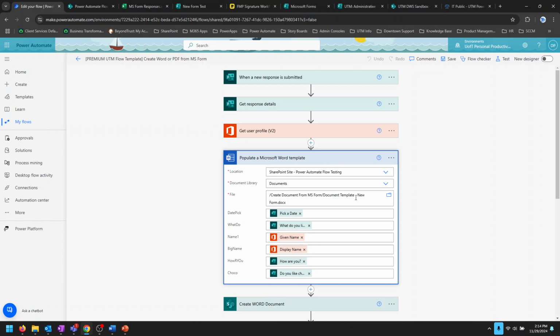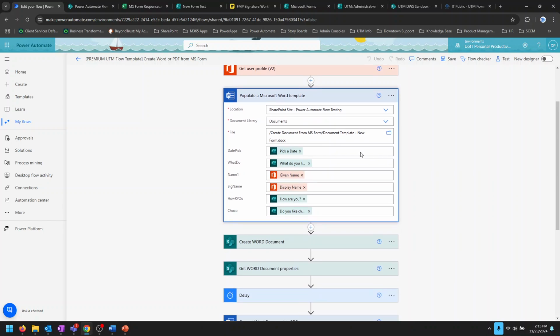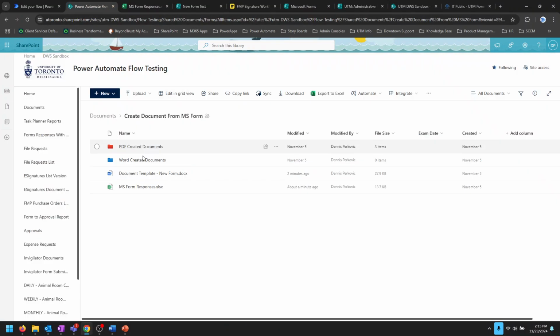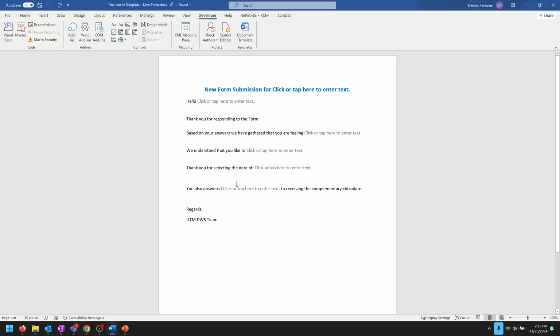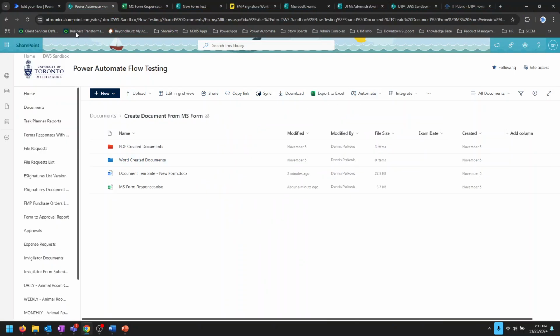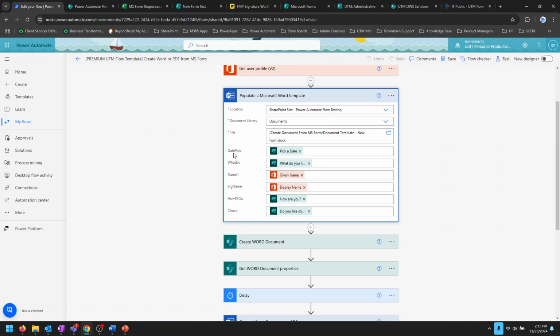And then here's where it is populating the tags in the template document that you have. I just select where I've saved my template, and I have it in the SharePoint site, in the documents folder. So it's right here. And that's the document that I showed you before, where it can be anything as long as it has the tags in here. Because in the flow itself, as you'll see, these are the fields that you're entering into the tags.